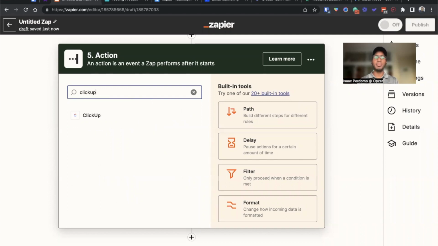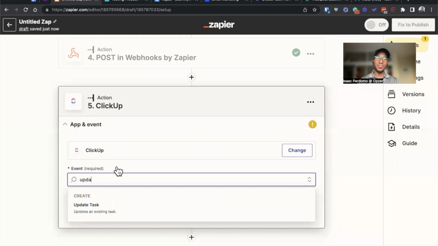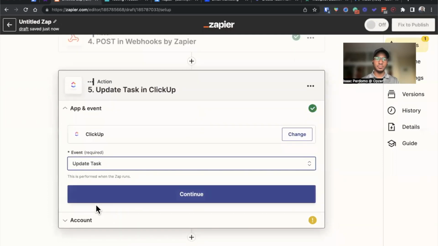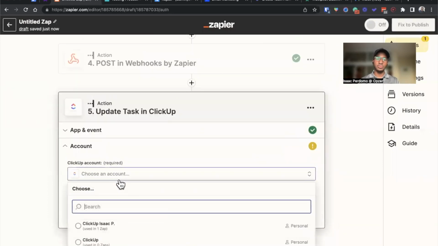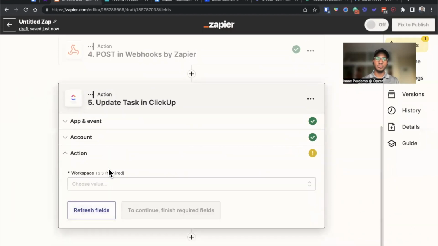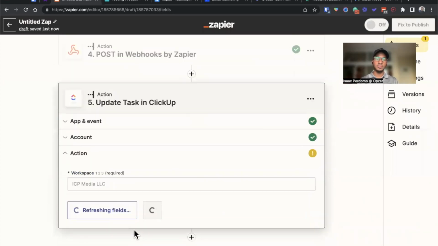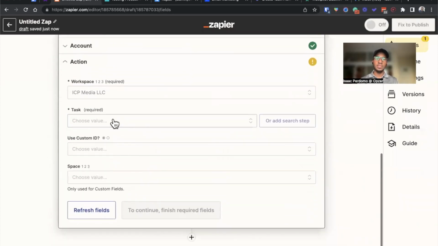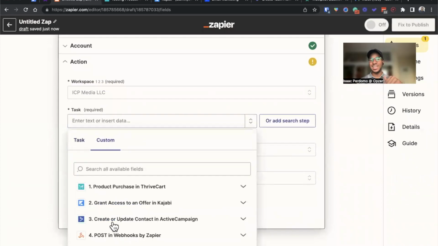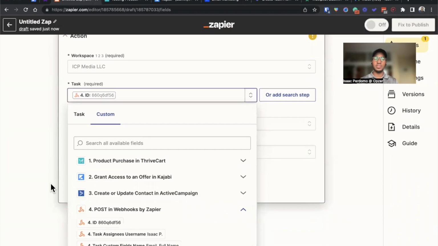In this case, I am going to use the ClickUp native integration, and I simply choose the event Update Task. I'm going to click on continue, select my account, select my workspace, select the task, which is the task I just created. So I'm going to pick the ID from the previous step.